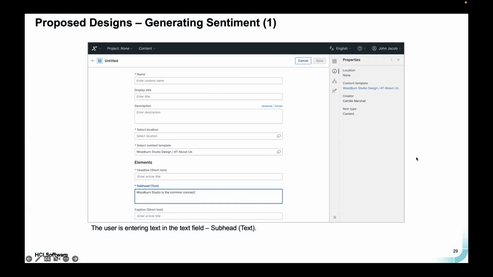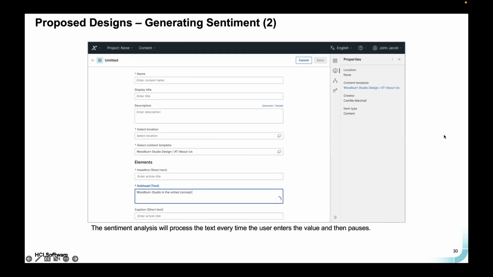So once again, we are inside a content item creation page, and you can see here the subhead text field is highlighted, or on focus. In this use case, the user is currently typing "Woodburn Studio is the common concept." Next slide, please.